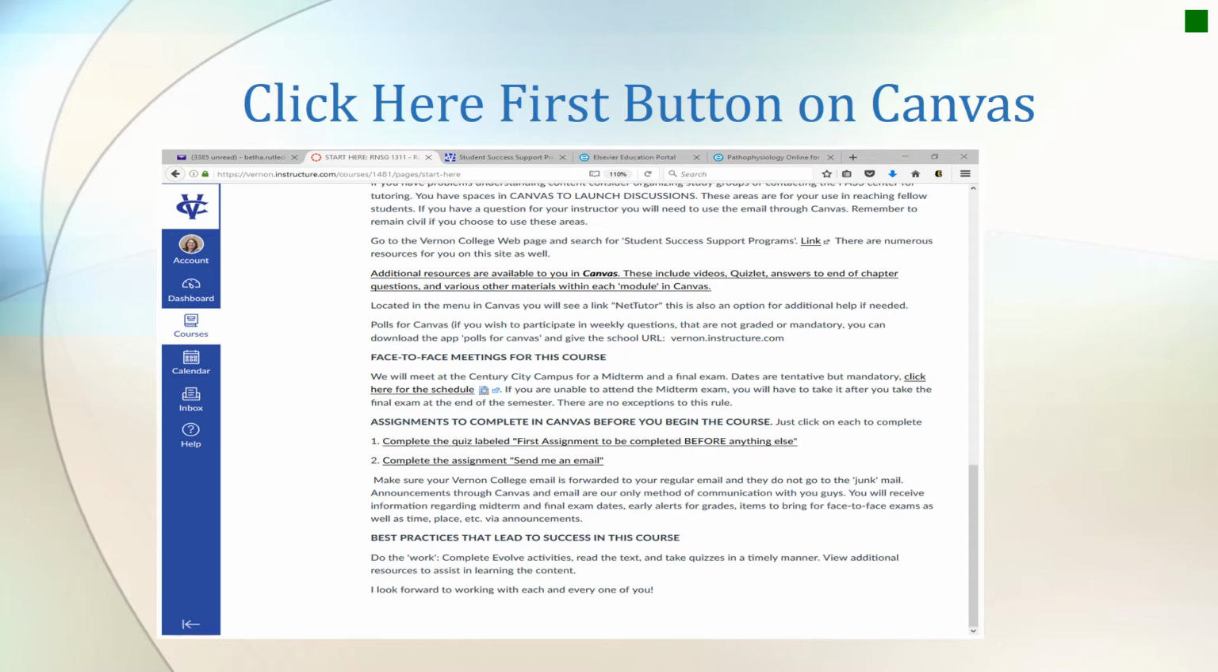Okay, lastly, I want to show you the other half of that page that says click here first. It's the button on your home page on Canvas, and just to remind you that there are links built into this page when you open it that you can complete assignments from this page. You're going to do the first assignment to be completed before anything else. Click on it, it'll take you to it, and then complete the assignment, send me an email. You click on it, it'll let you, it just says, hey, I need an email.